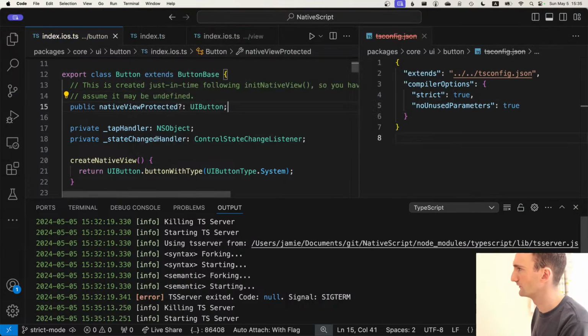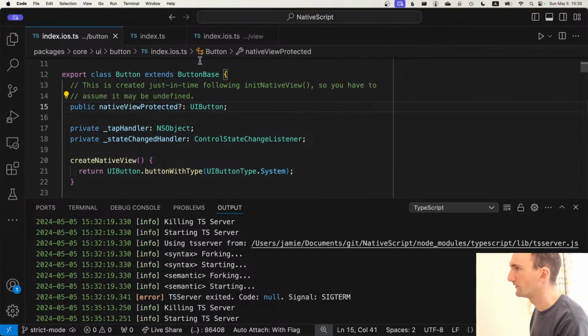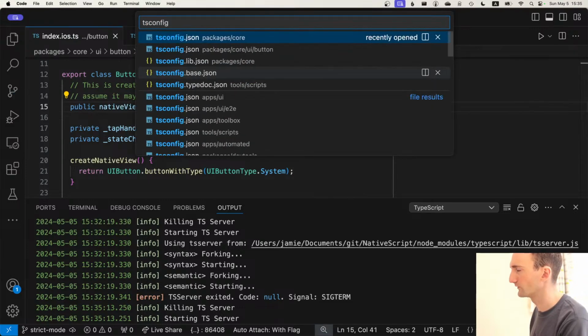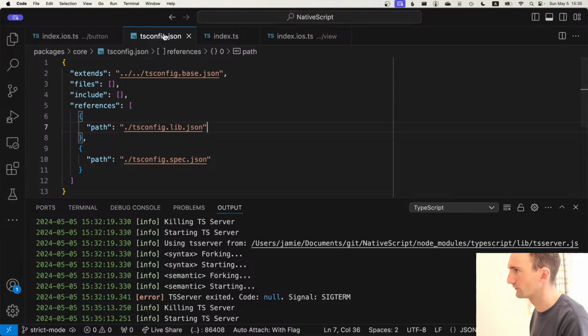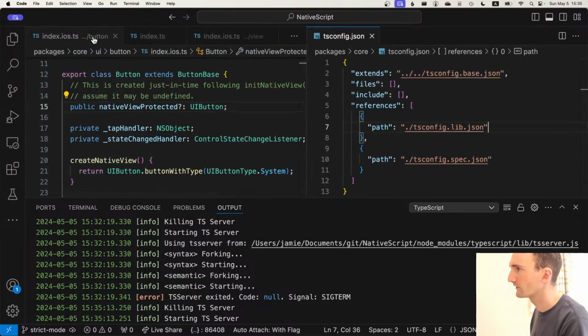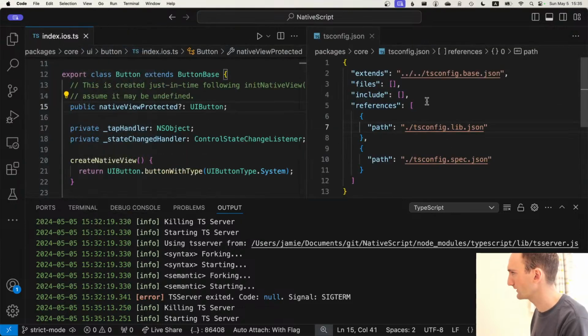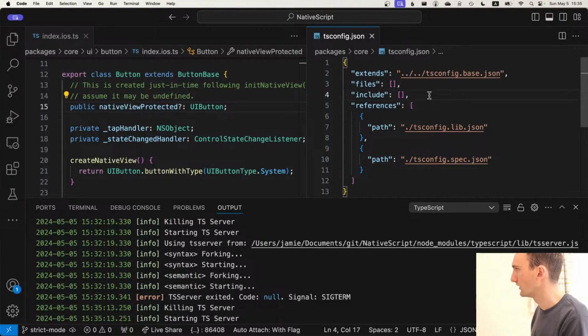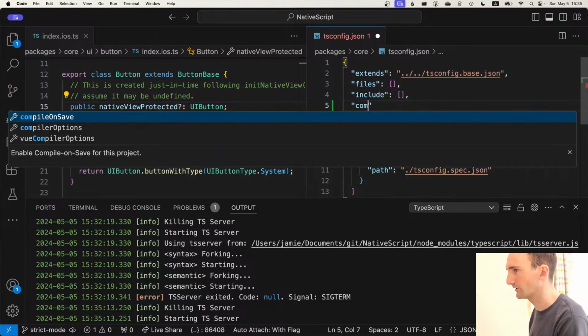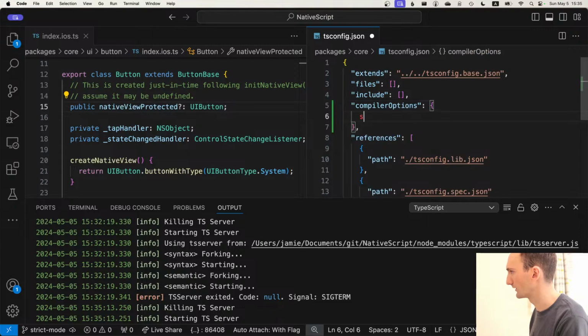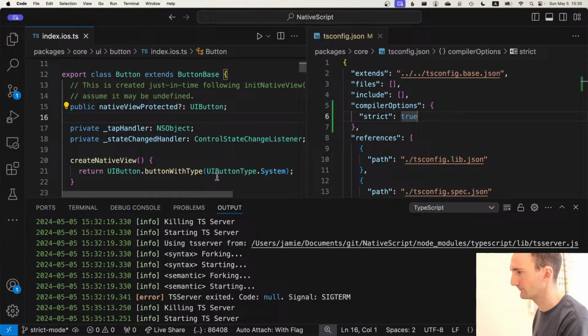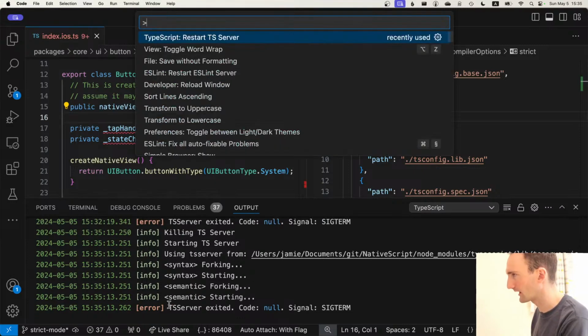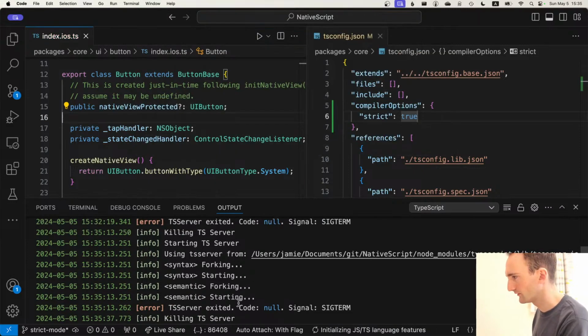restart the TS server, and we're going to instead try doing this using the root level tsconfig so that the language server cannot get confused at all. We're going to just do compiler options, and we're going to say strict as true, please. And does that work any better? Is TypeScript any happier with that? Let's just clear these messages.